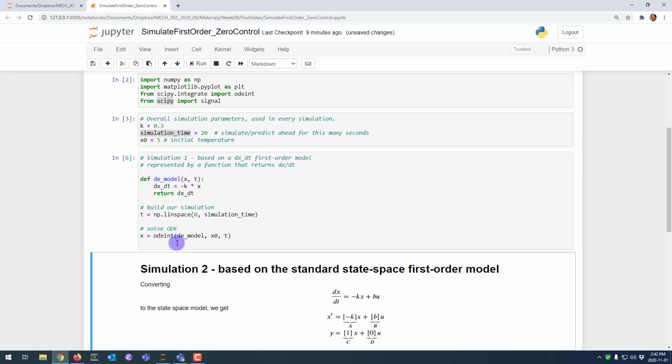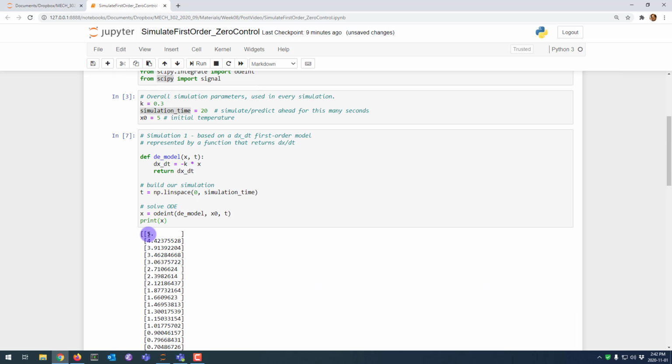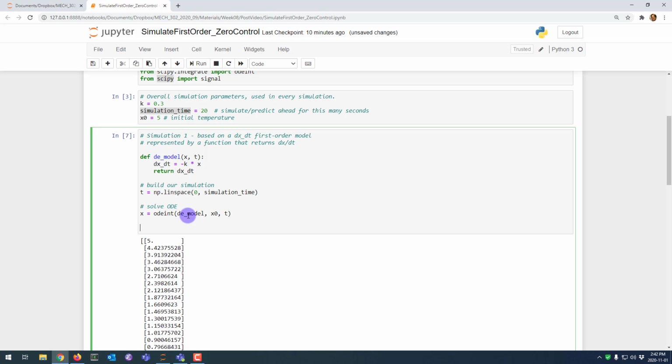So let's run that, and we'll print x just to see what happens. Okay, so x is one big long column vector, and notice it starts at 5 and then goes down from there, which is exactly what we expect if we have something cooling off from temperature 5. It's much easier to see that if we plot the results, though, of course. So let's do a PLT plot of t on the x-axis, on the horizontal axis, and then x as the temperature on the y-axis. And we'll add some labels on there.